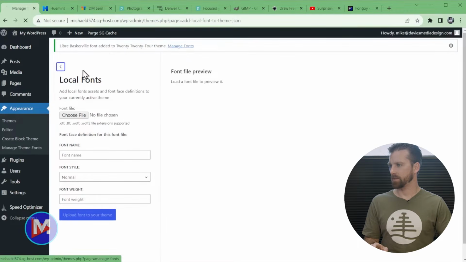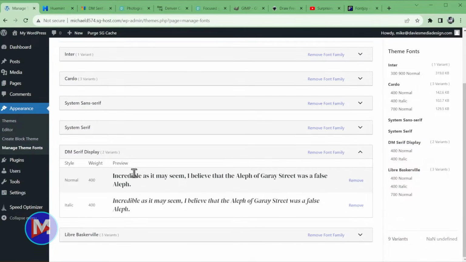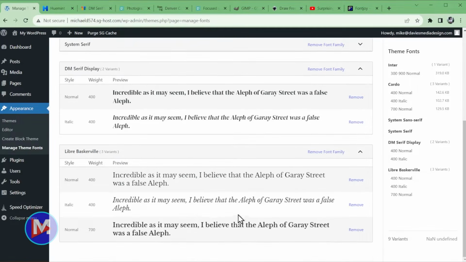So now when we click the back button here, you're going to see we now have the two new font families. We have the DM Serif Display with the two different versions of that, and we have the Libre Baskerville with the 3 variants as it says here, and you'll also see it listed over here.